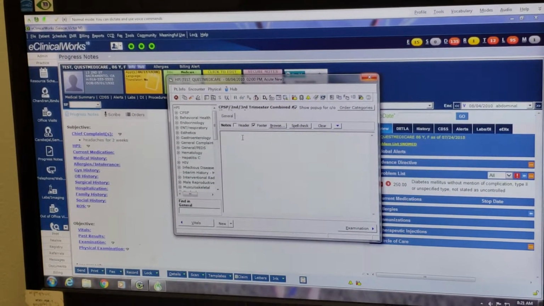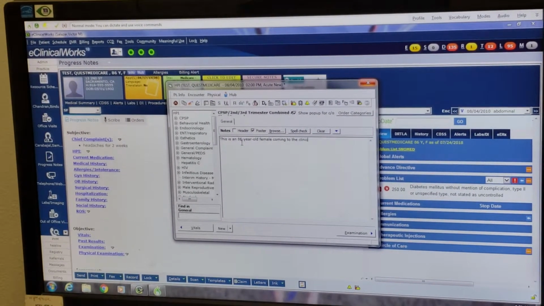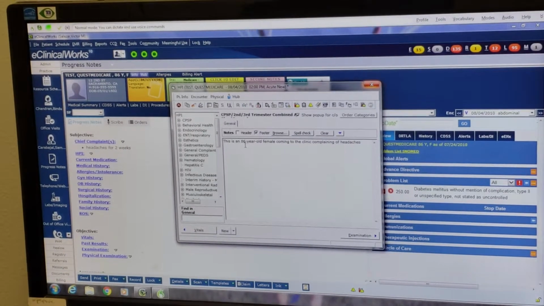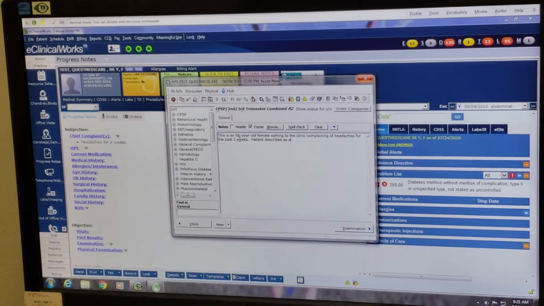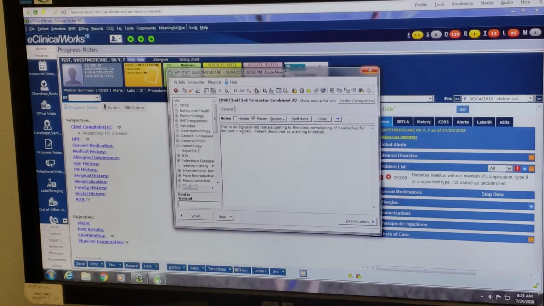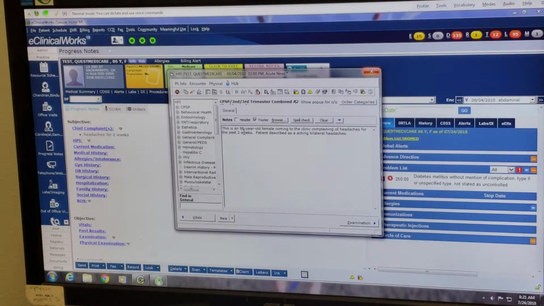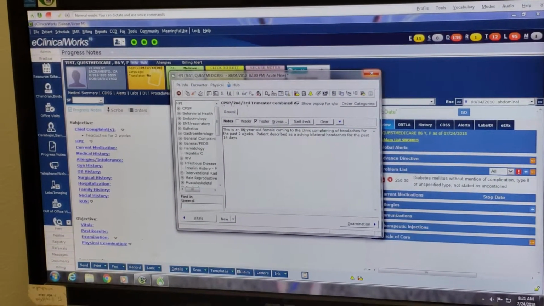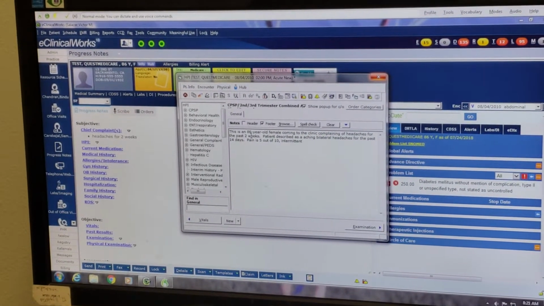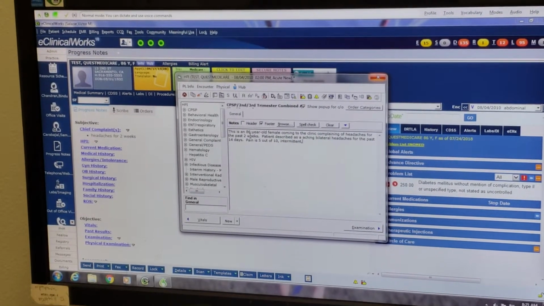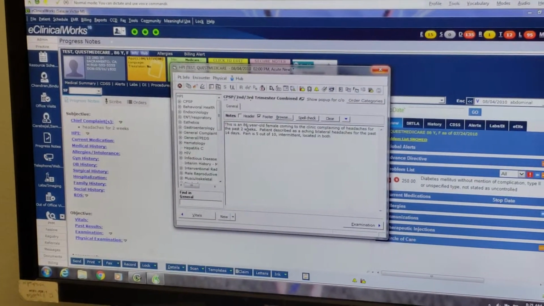This is an 86-year-old female coming to the clinic complaining of headaches for the past 2 weeks period. Patient described as aching bilateral headaches for the past 14 days. Period. Pain is 5 out of 10, intermittent, located in both parietal sides of the head.